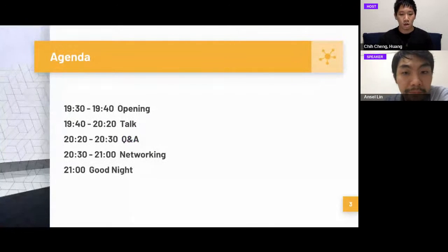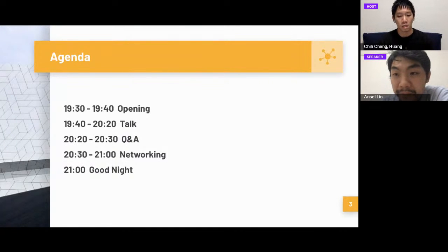This is our today's agenda. We're gonna have 40 minutes for the main session. Our speaker Ansel will give us a talk about an introduction of data engineering. After that, we will have 10 minutes for Q&A and 30 minutes for networking in the end. So don't forget to join the networking session after the talk.